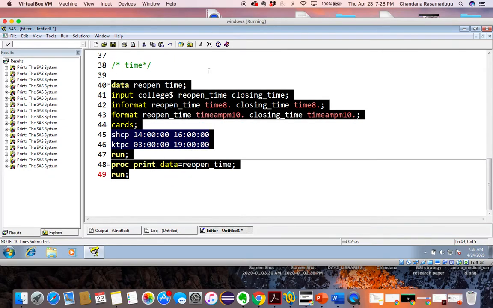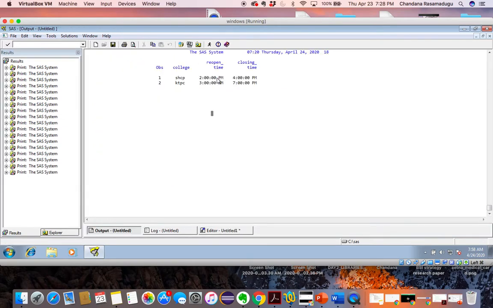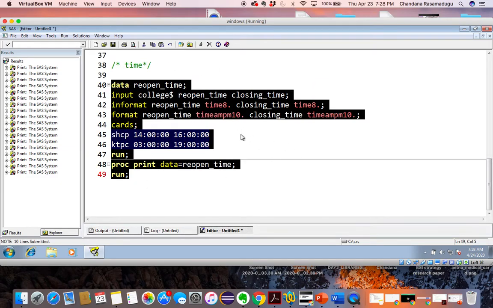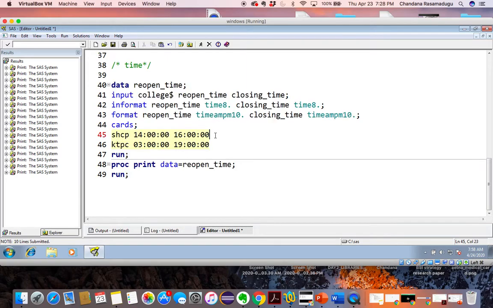Now I will run the program. See, now you got the AM PM next to the time. This is how we get standard readable data in the SAS program by using Informat and Format statements. Is it clear, Ramesh, or any questions? No, it's clear. It's clear, right?